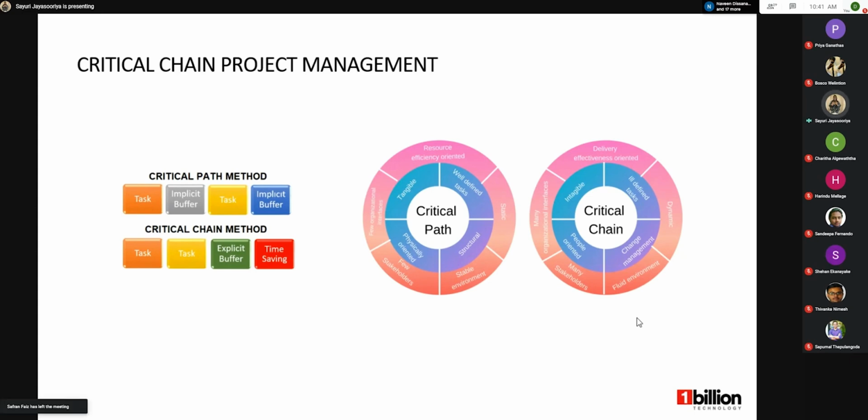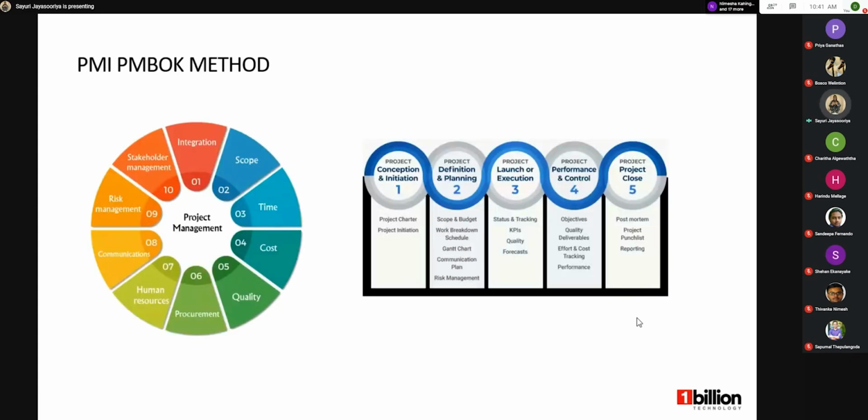And let's move on to the PMBOK PMI method. PMBOK is the short name for Project Management Body of Knowledge. The Project Management Body of Knowledge describes project management practices that are common to most projects most of the time. This PMBOK was published by the Project Management Institute, which was formed in the USA in 1969.